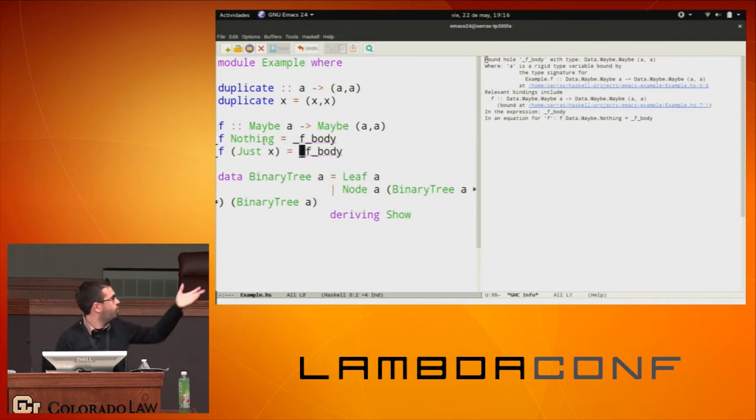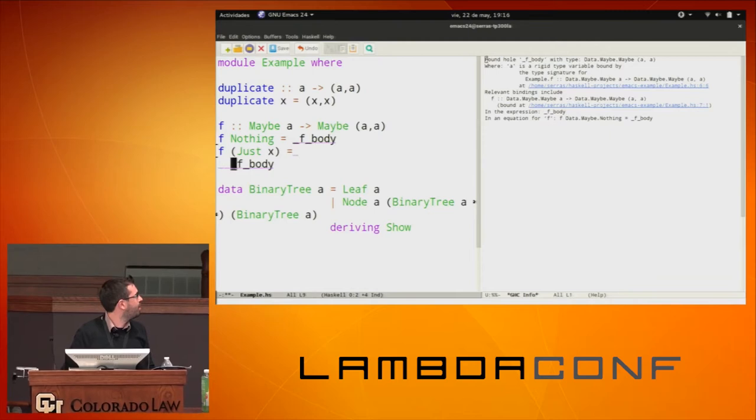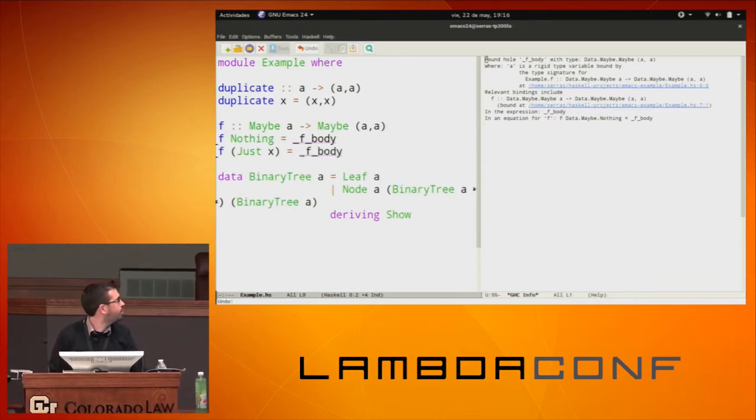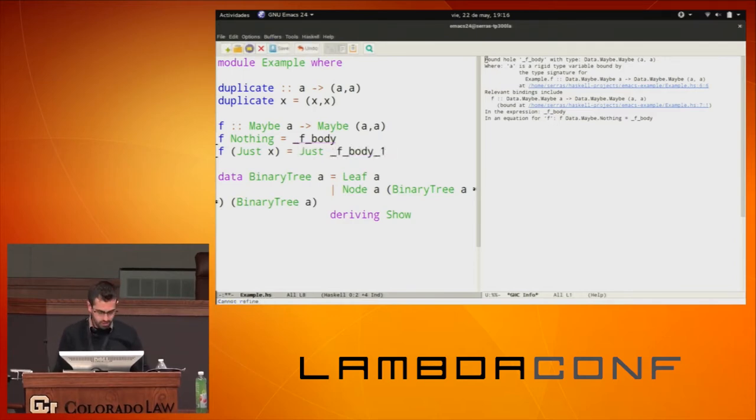For example, here we don't know what's going on, but it's going to be something with Just. So what we do is call refine. You can see here, refine with. I tell it, okay, I know there is something going on with Just, so please use it. Now we have another thing that we have to complete.